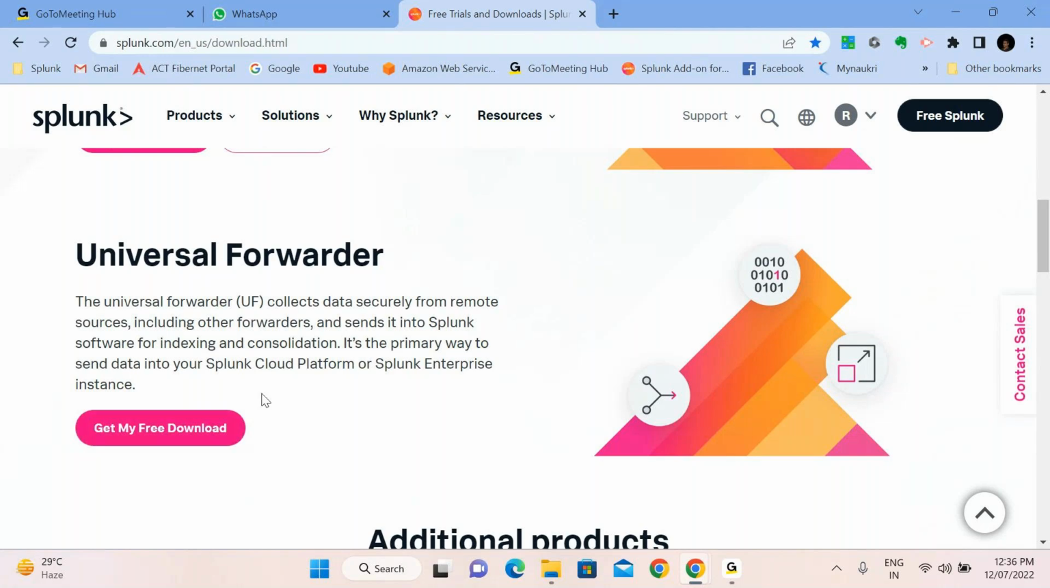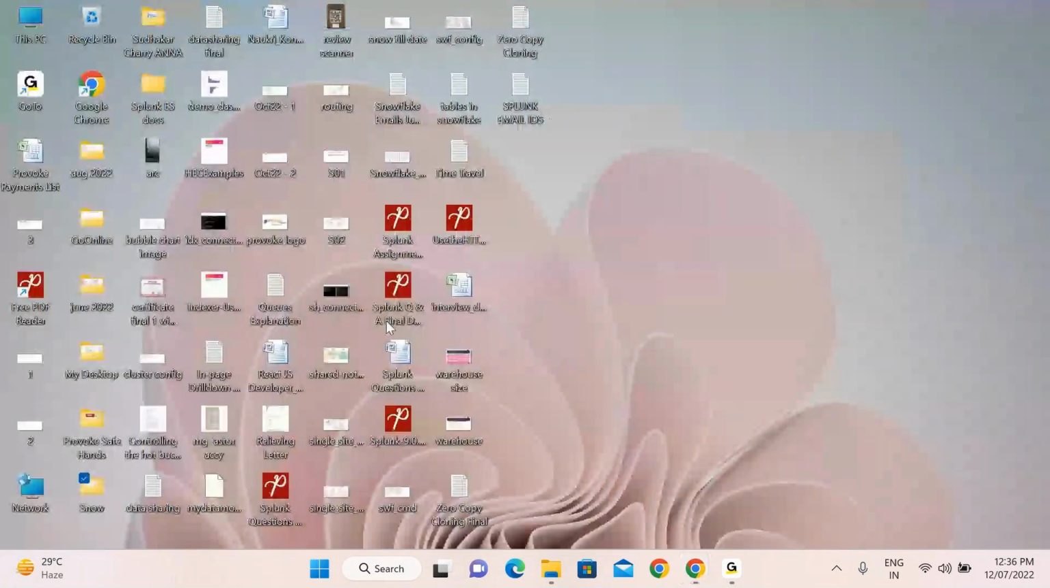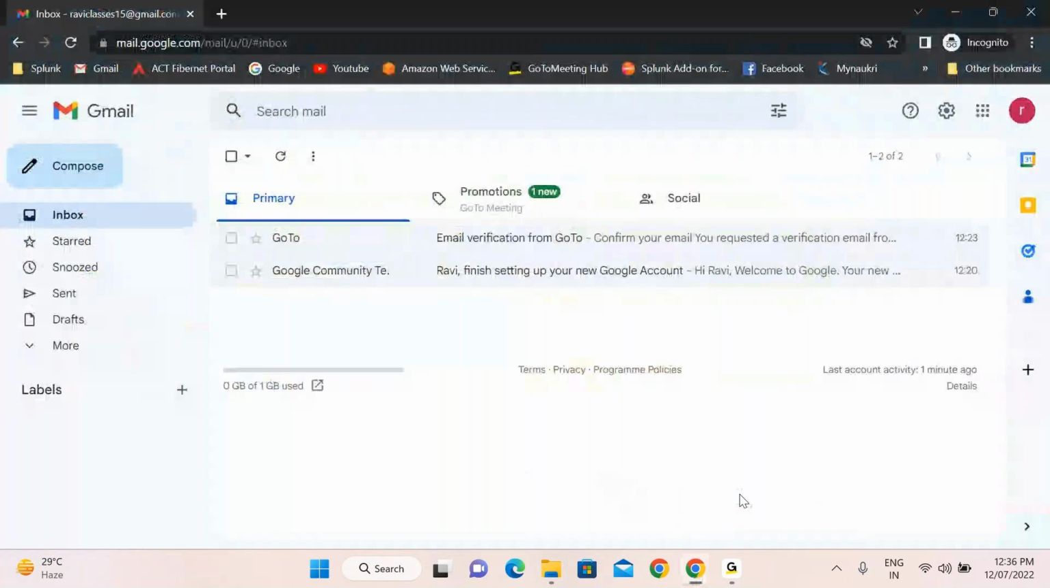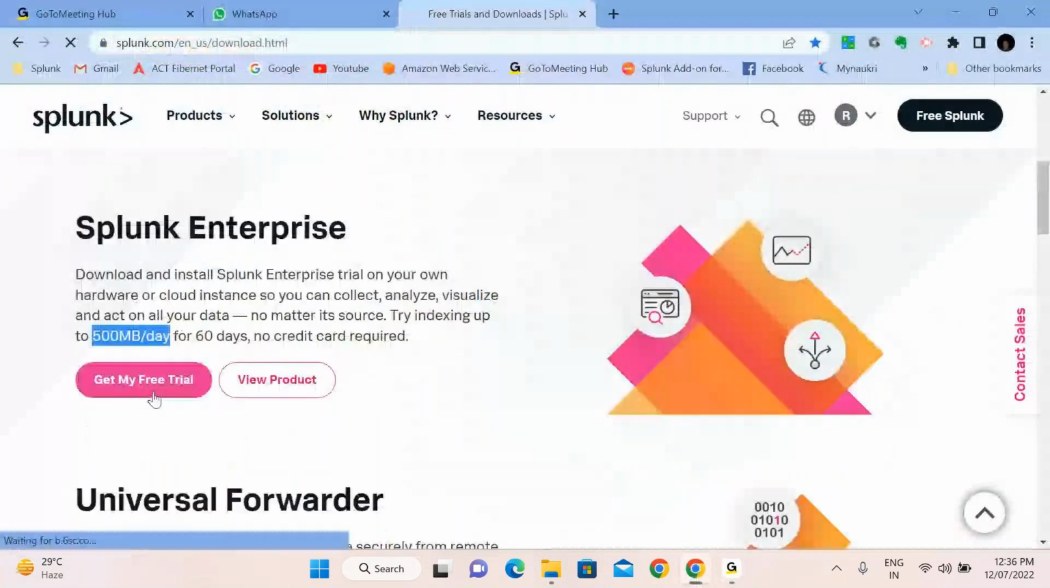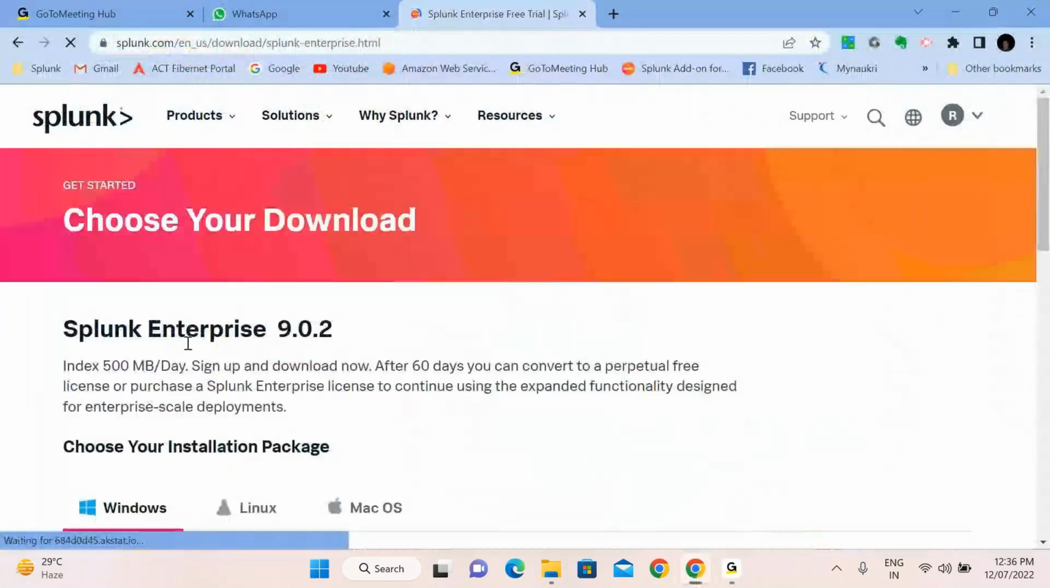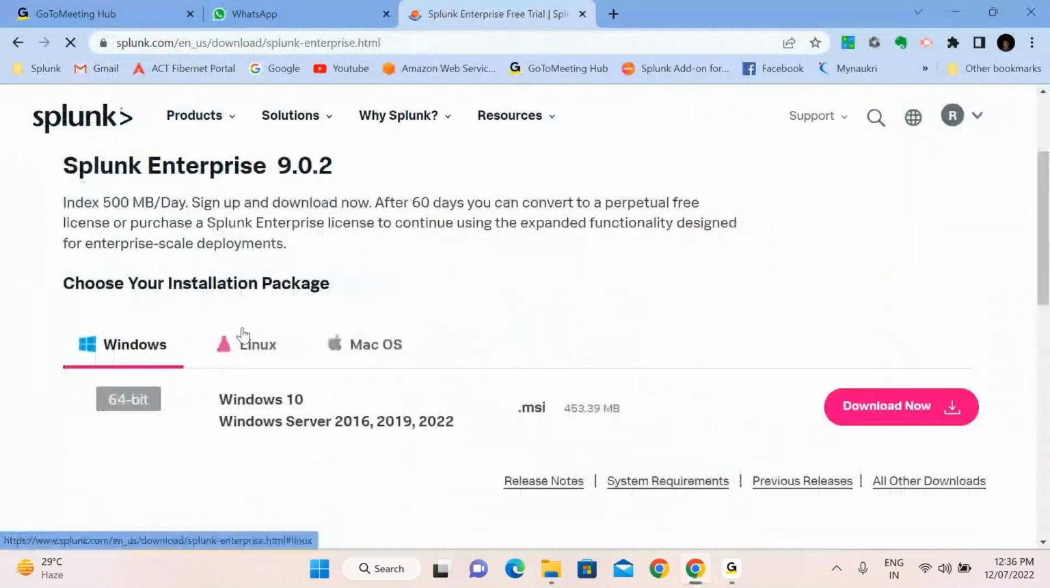Now once you download Splunk Enterprise, there we have a chance to install your Splunk software. At the downloads page, click on free download, get my free trial, and then it will take you to the choose your download page. There we have Windows, Linux, and Mac. My laptop is Windows 64-bit, so select 64-bit.